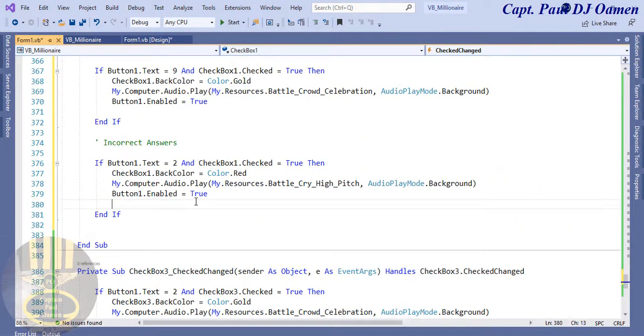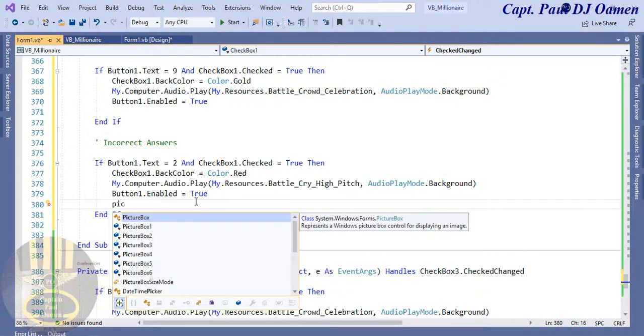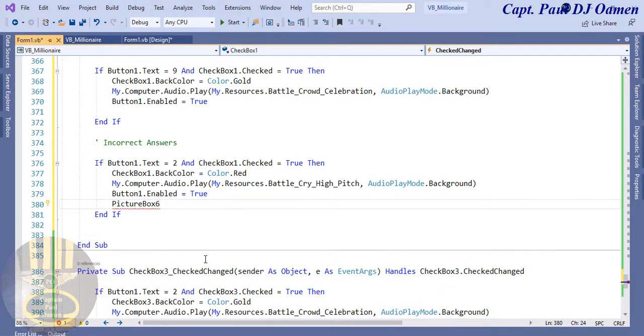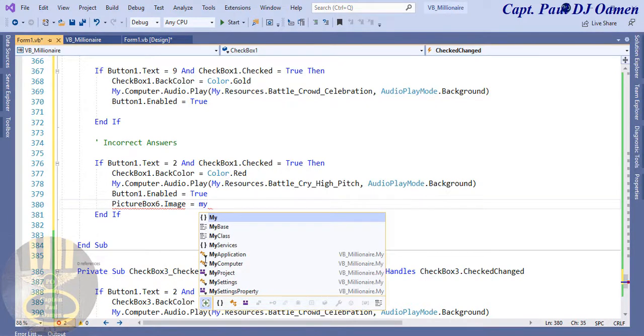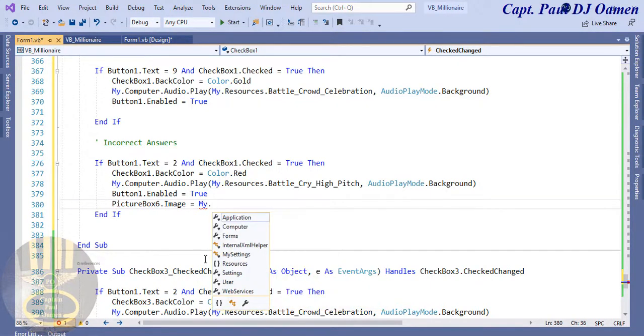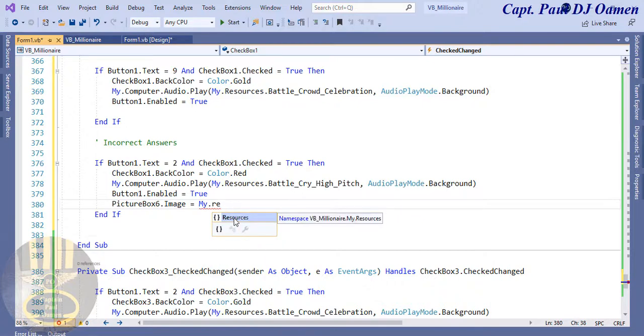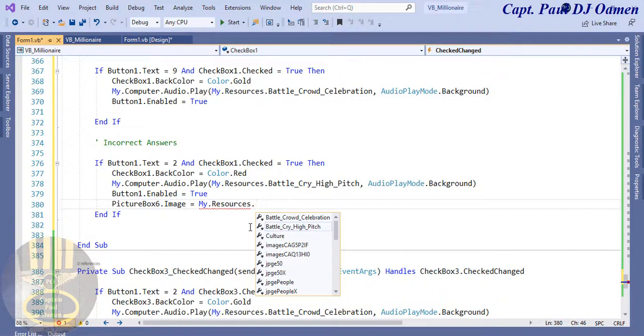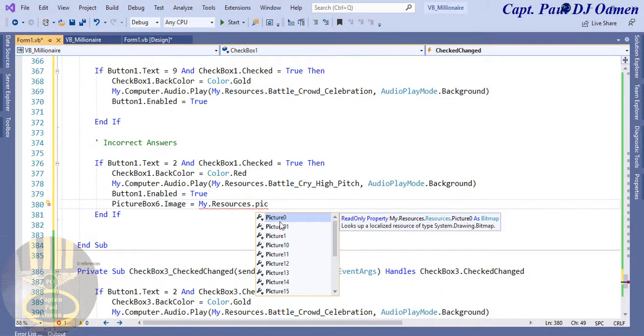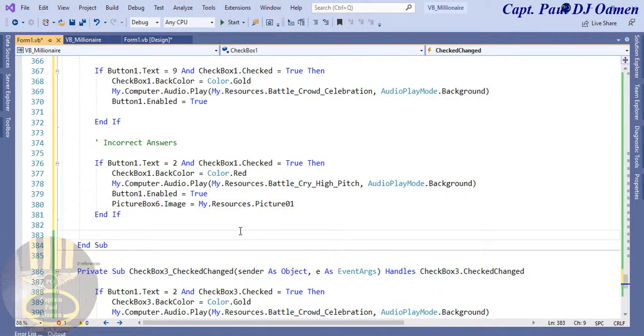And right underneath here, picture, that will be picture, oh okay, it's picture box 6. Picture box 6 dot image equals my dot resources dot the very first picture, which is 01. There we go. So that is more or less like you're starting all over. In fact, you are starting all over, not more or less.